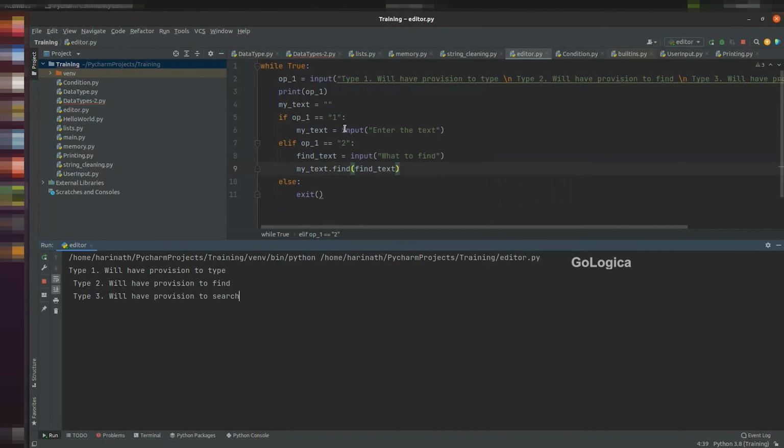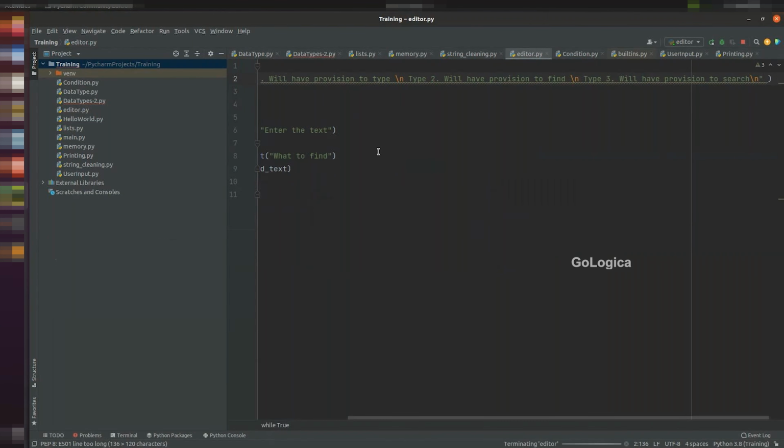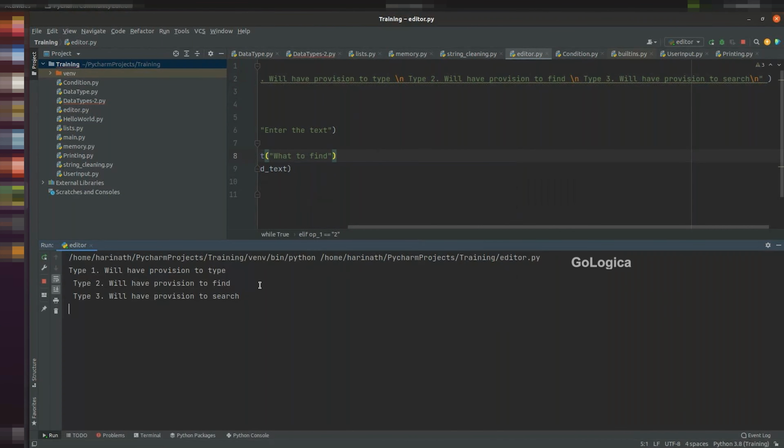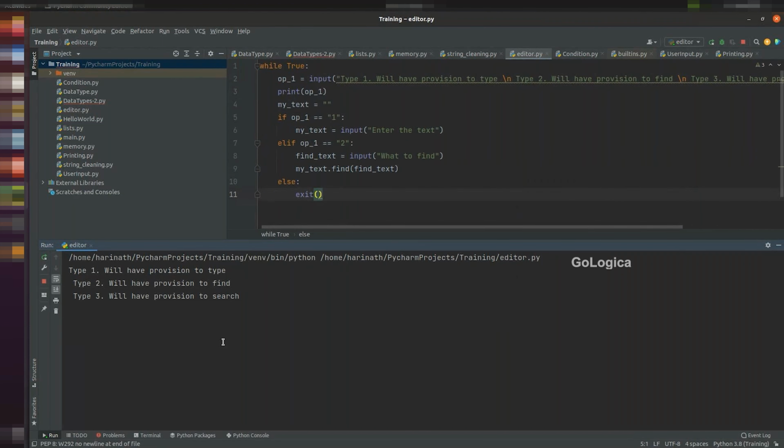bing. Okay, it should type input. Oh, is it expecting me to type? I just say slash n just to make it on the new line. Okay, now it's going to the new line. I have to enter my option. Now I want to enter the text. I'm just entering 1.